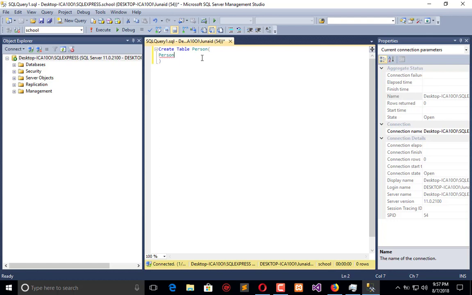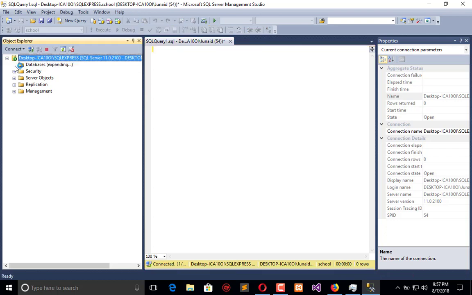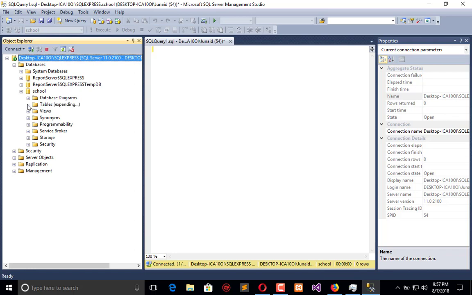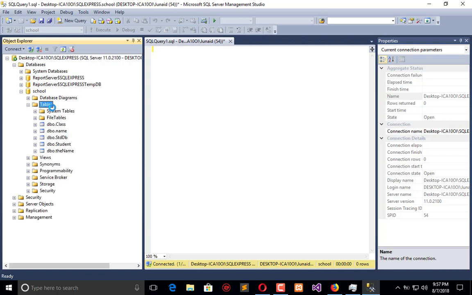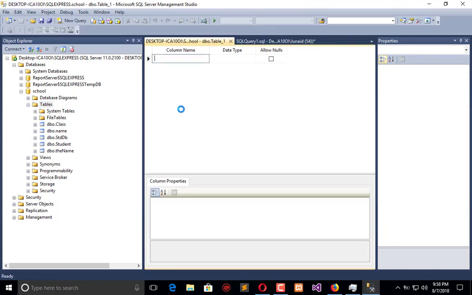person ID, or even that to save the time, what I will do, I will go to here tables, right click here and add table, new table. So it is easy for me to optimize the time instead of writing the whole code. If you want to learn how to create tables, you can view my previous video tutorials where I have explained each and everything in clarity and brief.